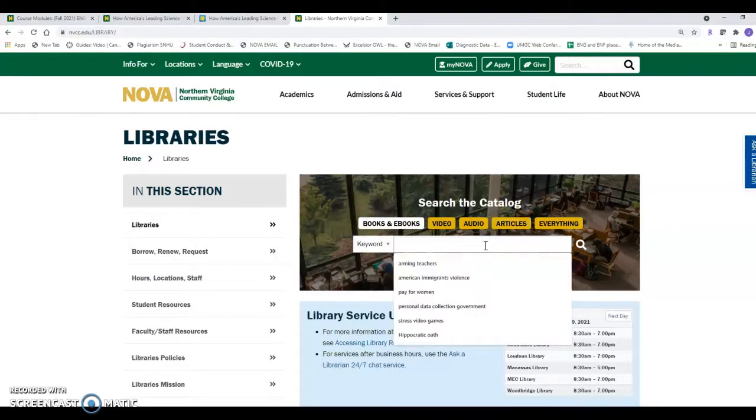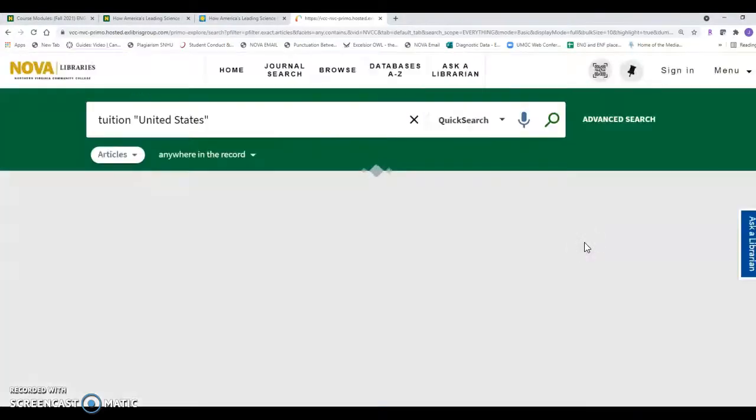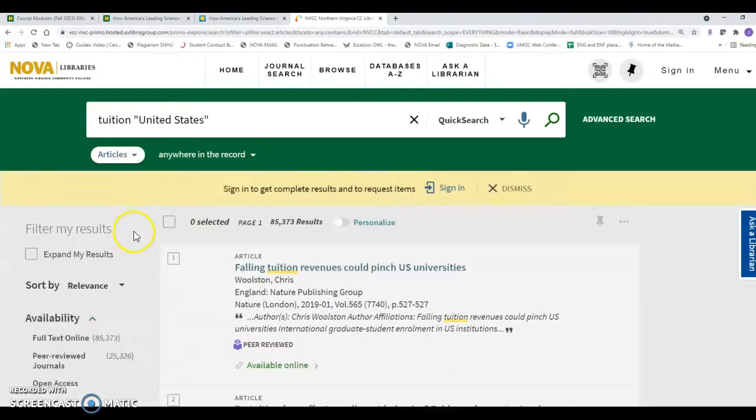So in class today, we were talking about tuition and United States. Okay, so under the tuition United States, make sure you've toggled to articles, and let's see what we find. So it says articles here, and if you remember in class earlier, it had 0 results. This is exactly what I expected to see. A really high volume of results.